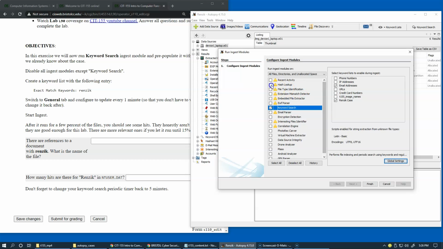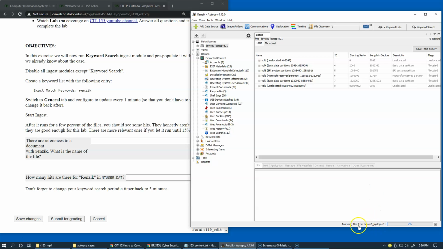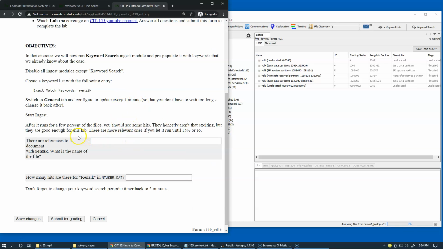So just check again that this is the only module that is checkmarked, and click Finish to start the ingest. You should be able to see the status line right here. And as it says in our description, after it's running through some of the files, although the findings are not that exciting, we should be able to see some relevant updates, over 15% of processing done or so. The questions that we will be answering here: what are the references to the document with Renzik? Apparently it should be visible in the results of the search for this keyword. And how many hits are there inside ntuser.dat?